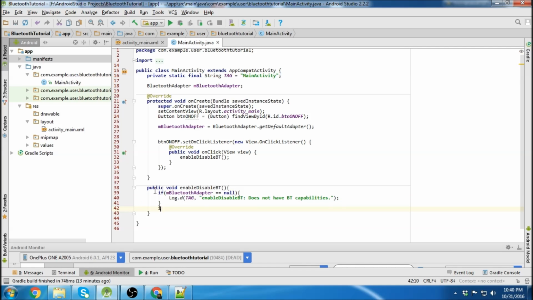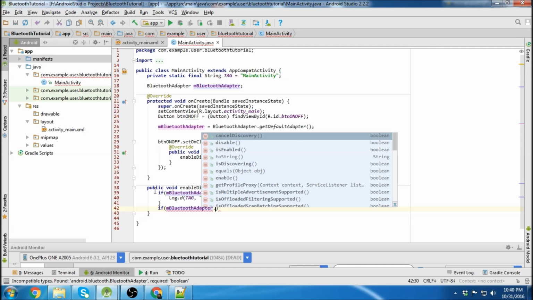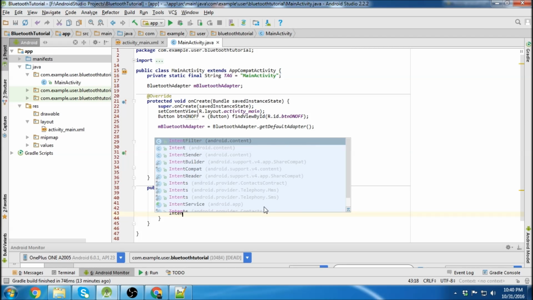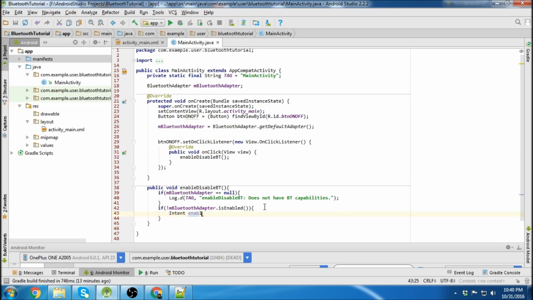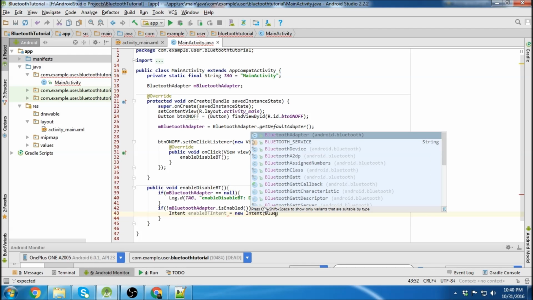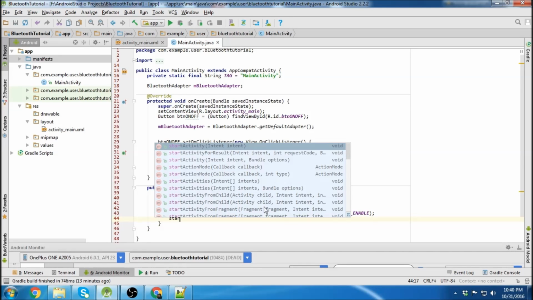Our second scenario is if our Bluetooth adapter is not enabled, so it's currently not enabled, and you hit the button, you're going to want to enable it. So we'll stick our exclamation mark at the front there. So if it's not enabled, we're going to use an intent to enable it. We'll call it enableIntent. It'll equal new Intent, BluetoothAdapter, and we're going to pass it ACTION_REQUEST_ENABLE. And then we start activity.